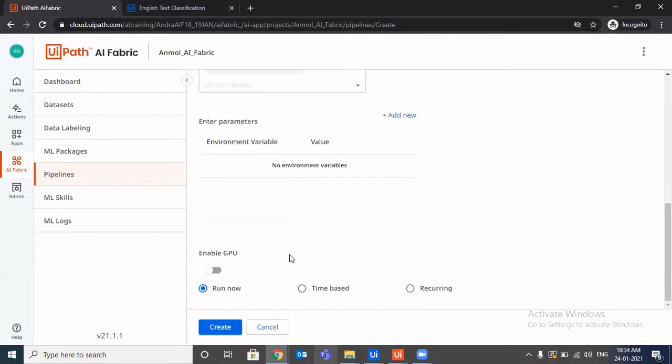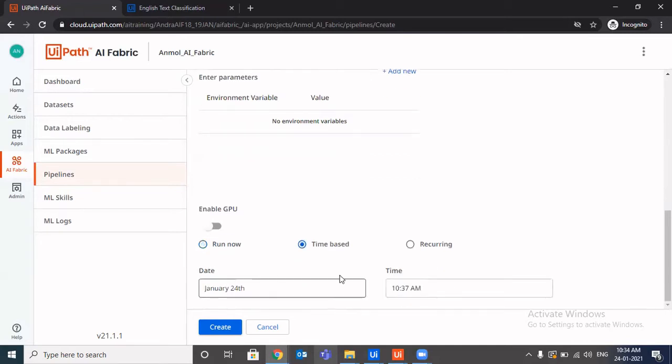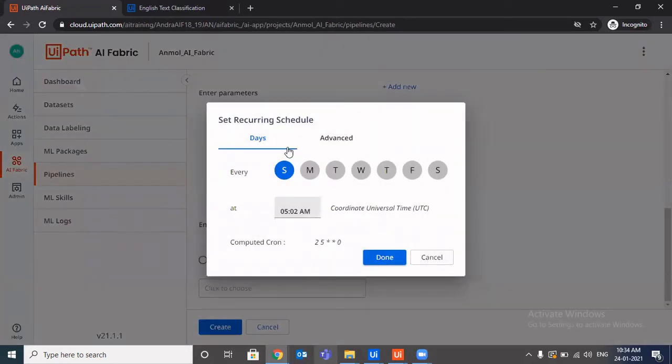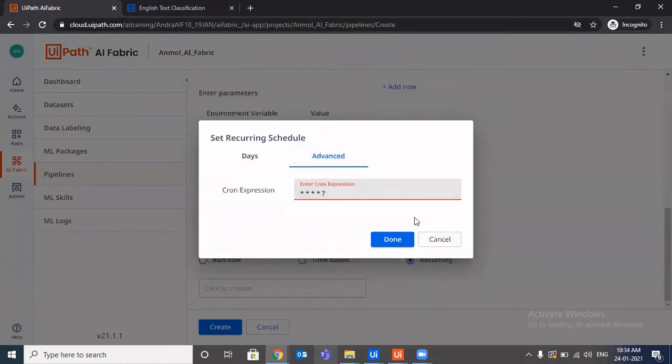So I've deleted my environment variable, and I'll click on create, and I'll select run now. If you do not want to run now, you can even schedule it. You can put the date and time. If you want it to recur, you want the pipeline to run every 2 hours, or every 1 week, you can even do that. If you click to choose, you can pick the days, or you can do the advanced scheduling by writing the cron expression.